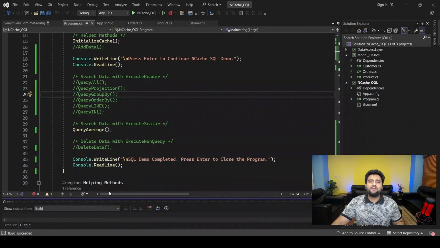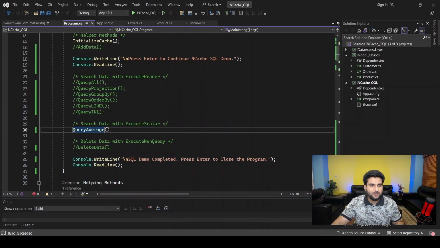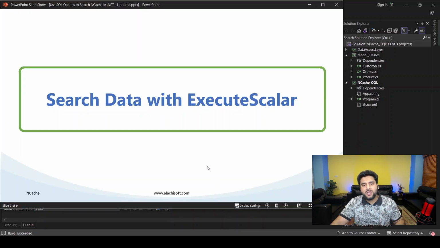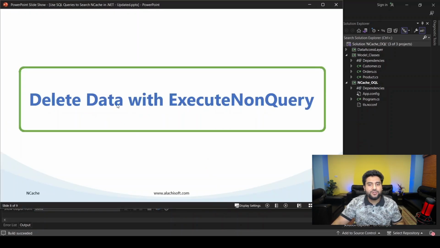So let's say if you have a use case which requires ExecuteScalar, you can definitely review this as well. Let me actually comment it now. Now let's move on to the third API, which is the ExecuteNonQuery. So let's say if you want to delete some data based on any criteria, NCache has the support for that as well. So we have ExecuteNonQuery.